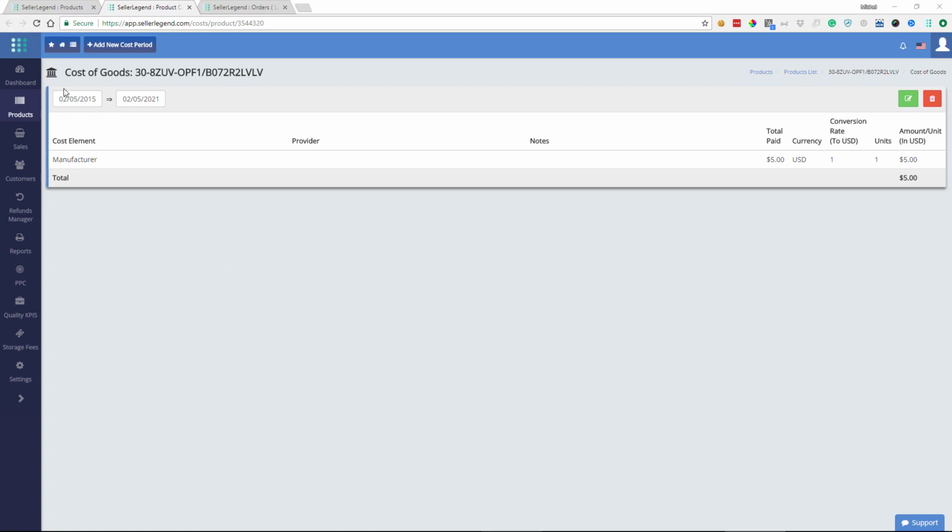So behind the scenes, SellerLegend has created a cost period. This is a cost period. It's called a cost period because it assigns a cost of goods to orders that have been placed for this product in the period bound by those 2 dates. This is the start date of the period. This is the end date of the period.